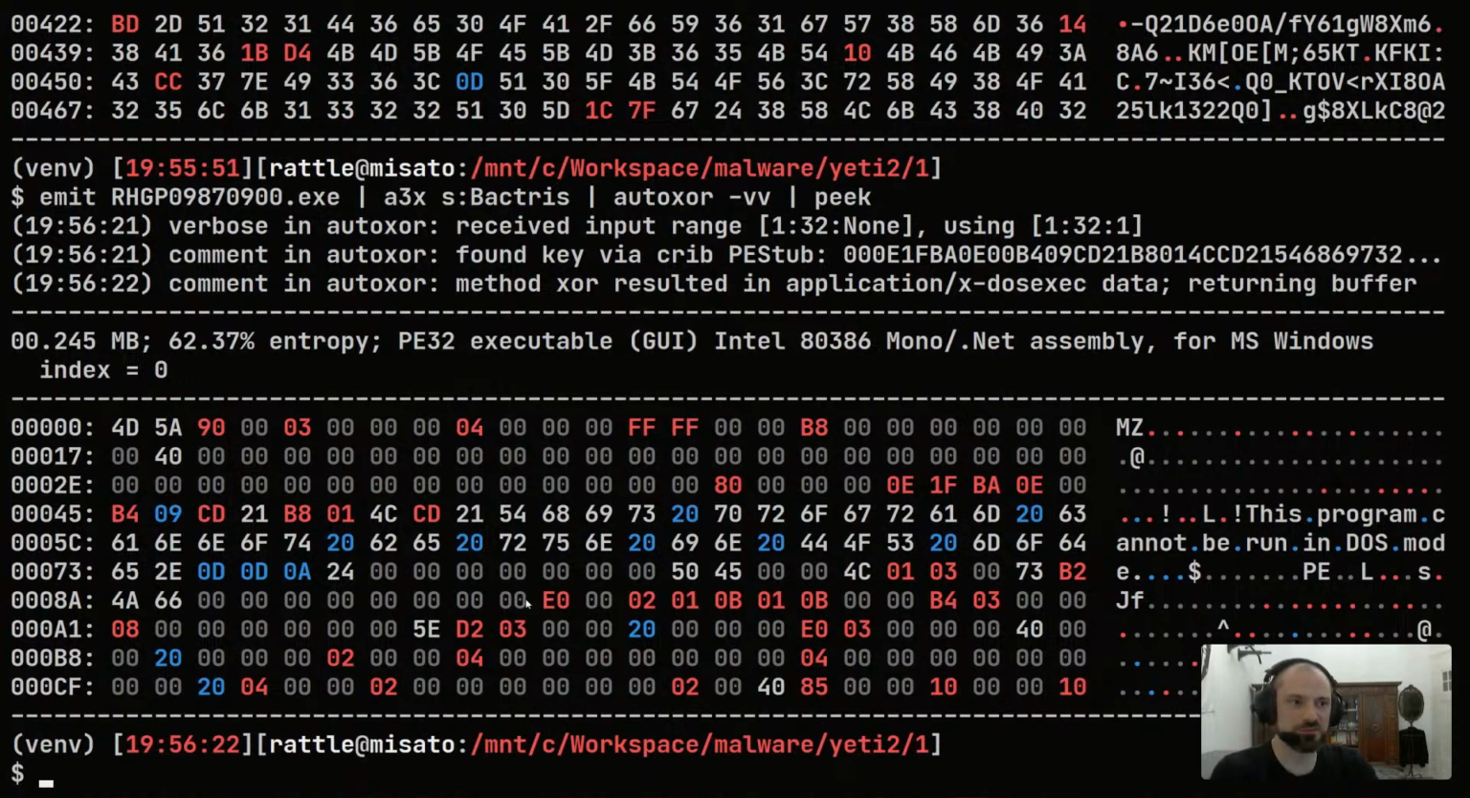And it successfully pulls out the PE. So it says found key via crib PE stub. What it does, among other things, is it tries to hunt for cribs.